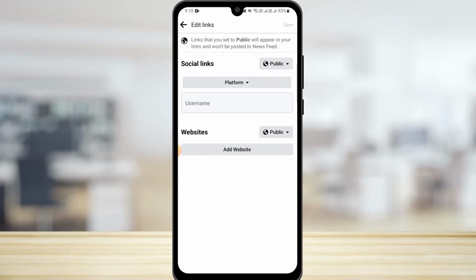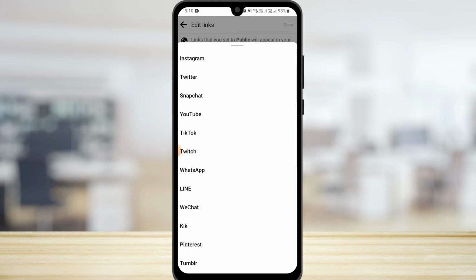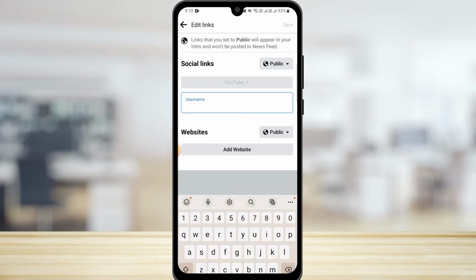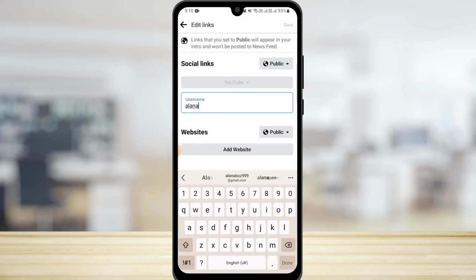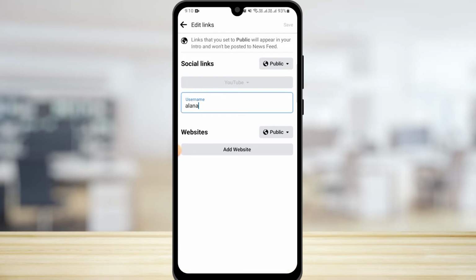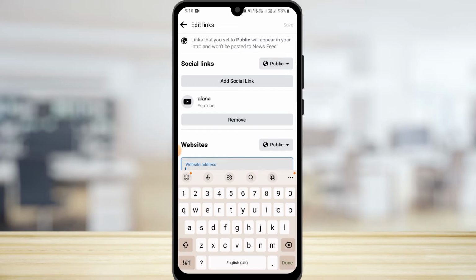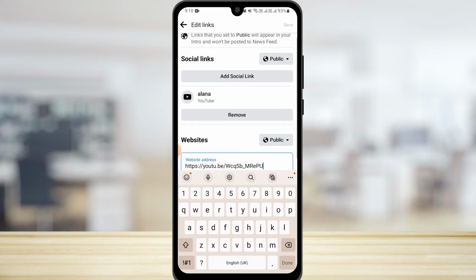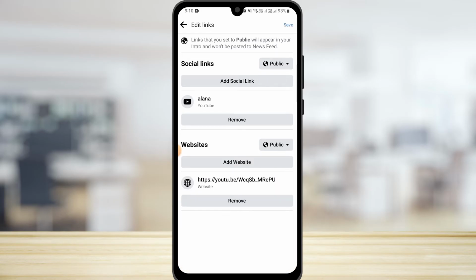So tap on add social link, and from here you can choose your platform as well, and you can also add in your username if you wanted that. Now next there is website. So over here you want to tap on add website, and now here you can simply add your website in this way. Now after everything is done, you want to tap on the save button.